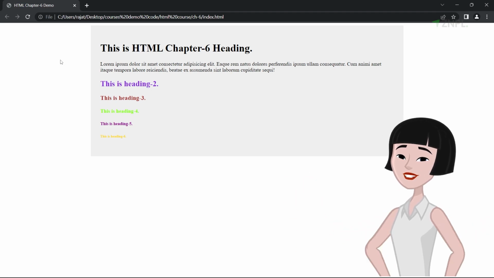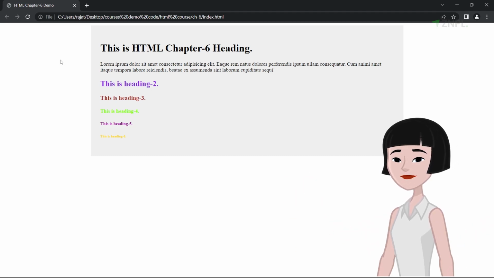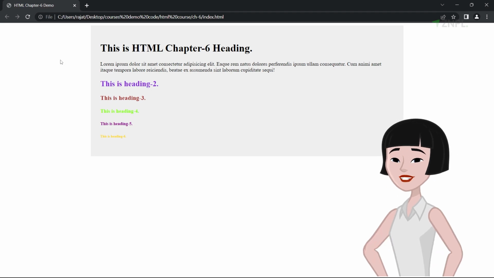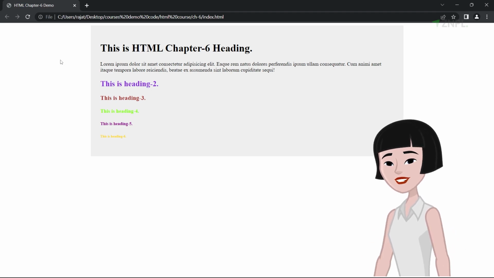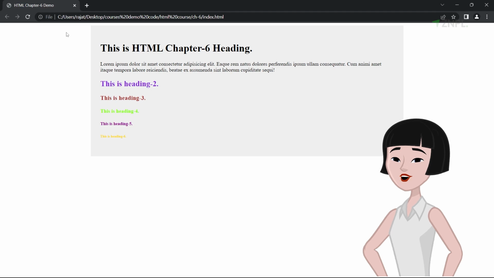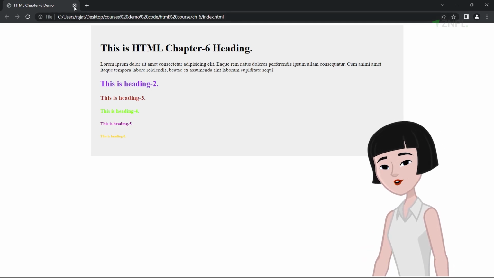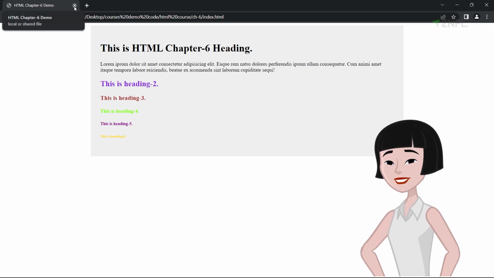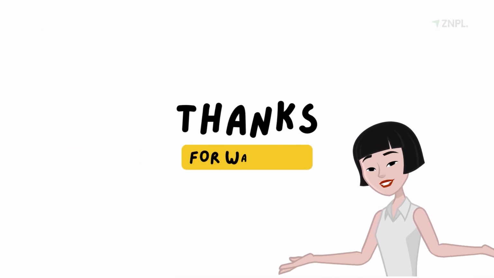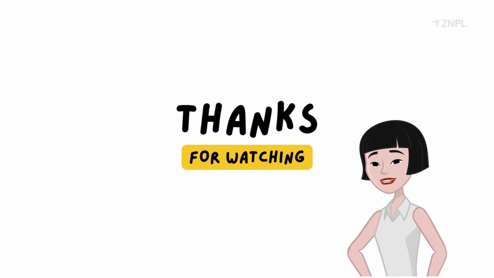Congratulations! As you can see, by using the appropriate heading tags, we can create a clear and organized structure for our content. Make sure to do more practice using different headings with different HTML tags to enhance your web development skills. That's all for today's video on HTML headings.